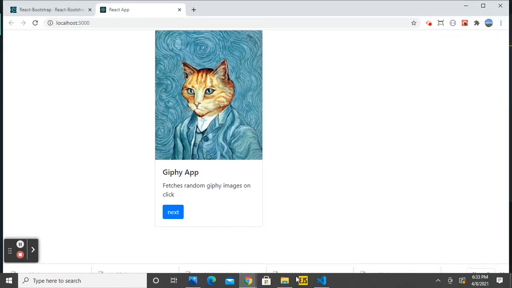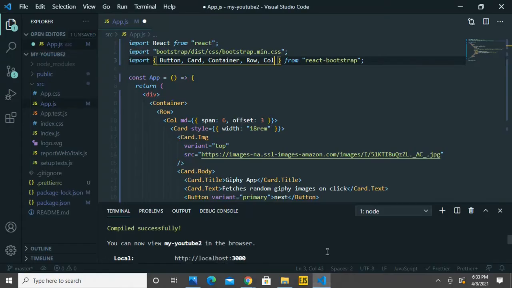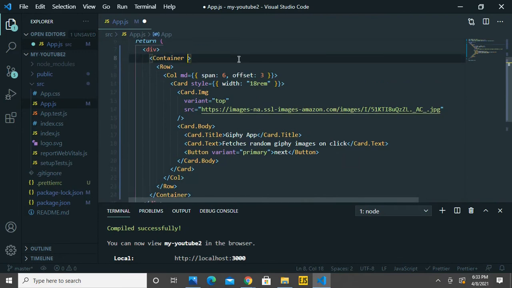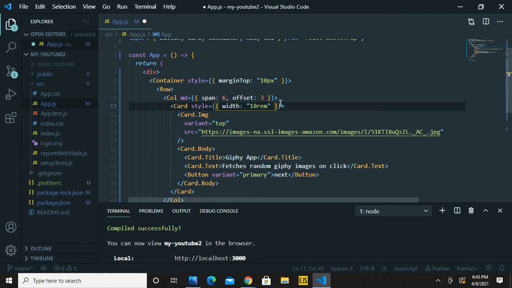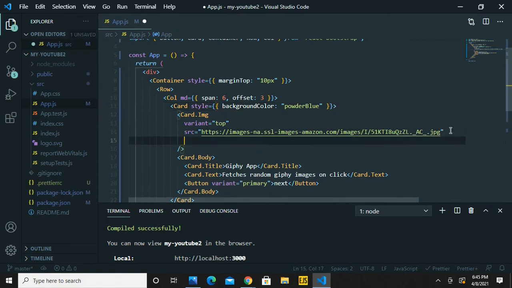All right, now it's a little bit in the middle. And also I'm going to give it a little bit of margin top. So container, we are going to use inline style here. Now I'm going to add background color in the card. So let's do the background color powder blue, and I'm going to remove the width. All right. And also I'm going to give style in the card image. So let's copy this and paste it here.